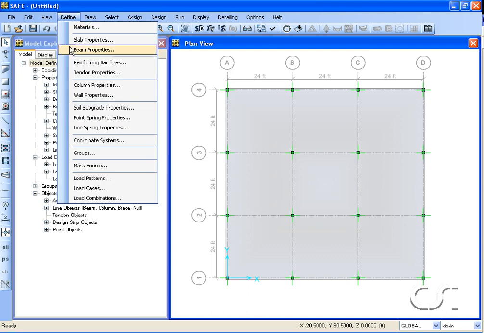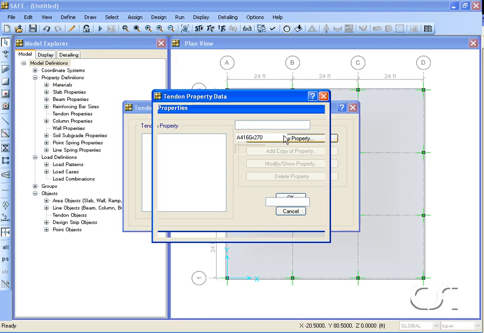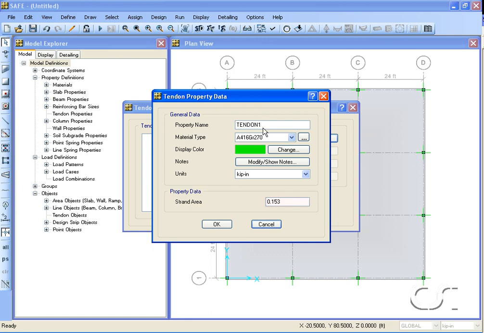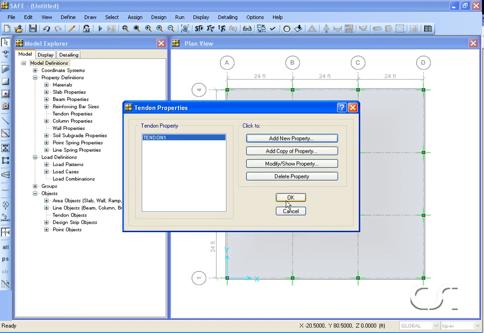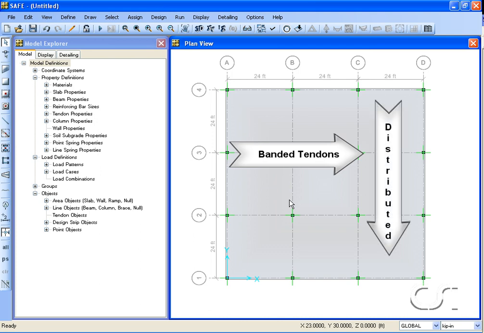The next step will be to define a tendon property. We will use half-inch diameter strands with an area of 0.153 inches squared. Now we can draw our first tendon. We are going to assume that the banded tendons go in the X direction and the distributed tendons in the Y direction.